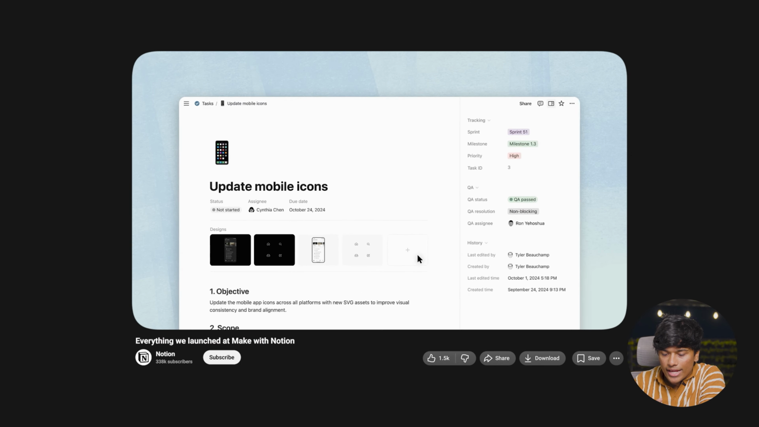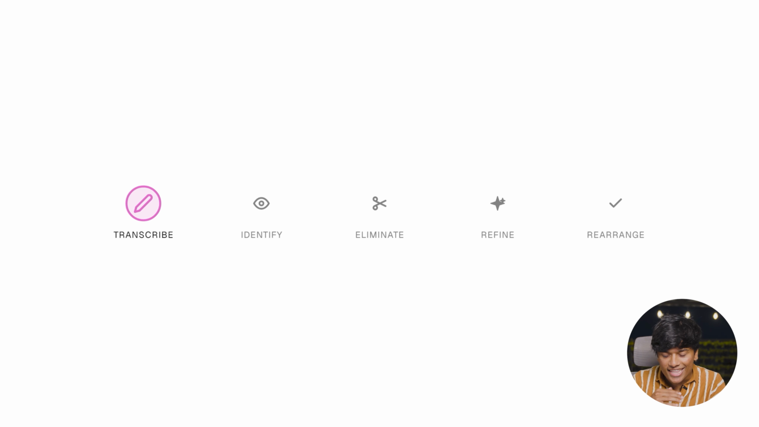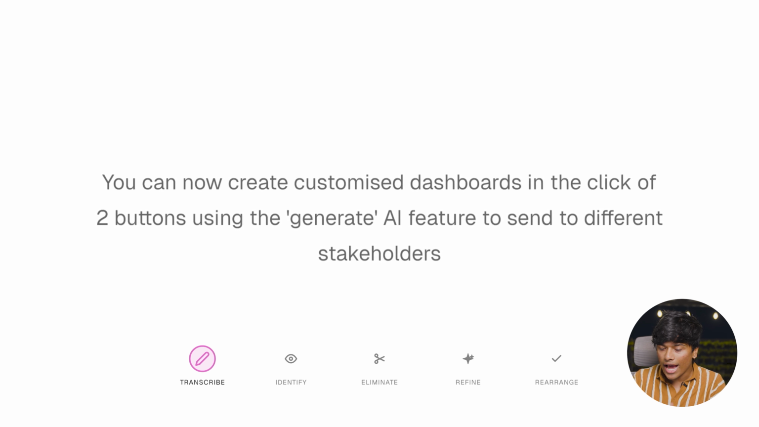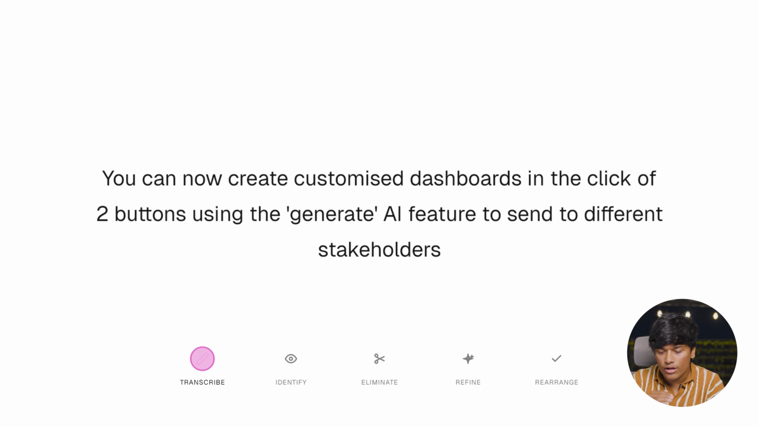Step number 1. Write the full function first. Almost as if you were transcribing the entire action to the viewer. In this case, we can say, you can now create customized dashboards in the click of 2 buttons using the Generate AI feature to send to different stakeholders. Step number 2. That seems like a mouthful. So let's identify our core words here.